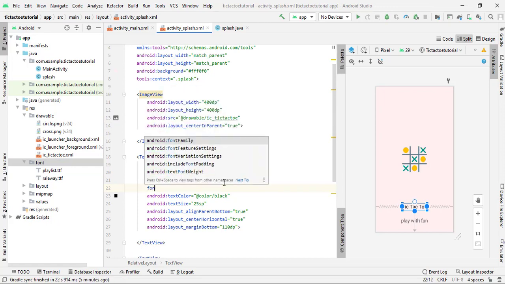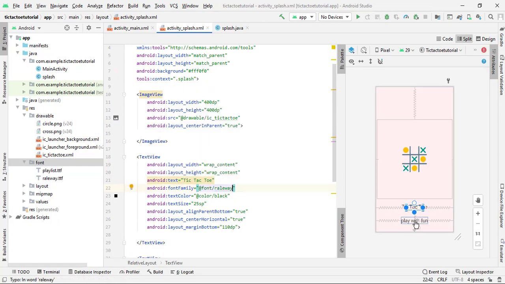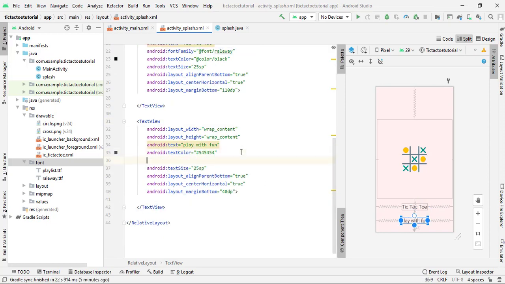So come inside text view, simply set font family, and this is Raleway. So I select Raleway. So you can see now it is looking amazing, and simply come here and simply type here font family, and I simply type here Playlist, and the text size of this font is 40 sp. So now this is created successfully.